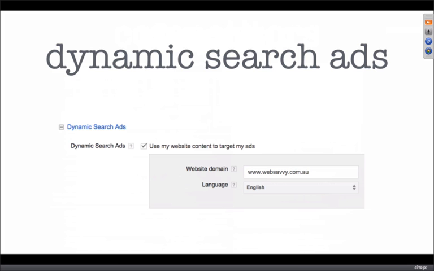When this launched, we didn't have much success with this at all. It would show for really random things. We had a client who had a bunch of case studies on their site. So one of the case studies might have been for, gosh, I can't even remember, but it was a government site. And so we had all of these random government search terms that were triggering the DSA ads in that campaign because Google had found that content on the website. So one, they've improved their system. Two, we've got smarter about how we do this.